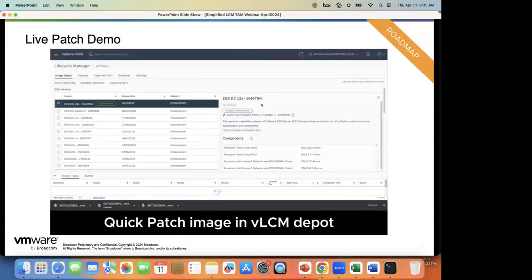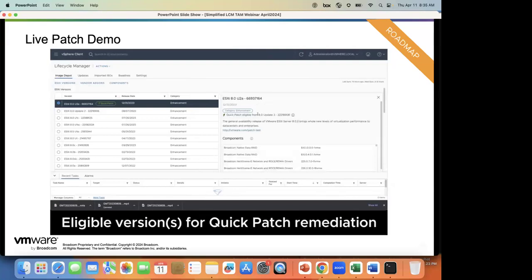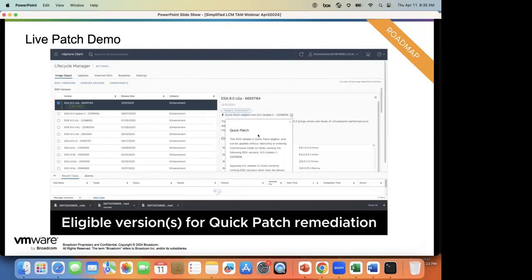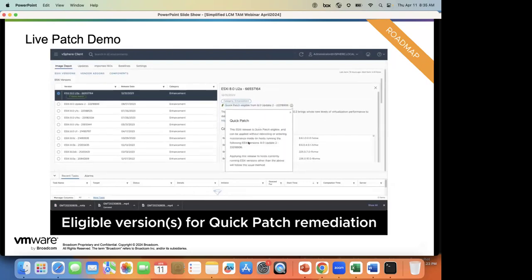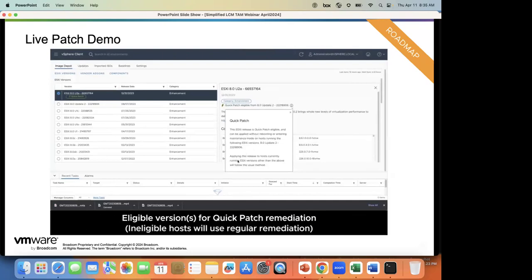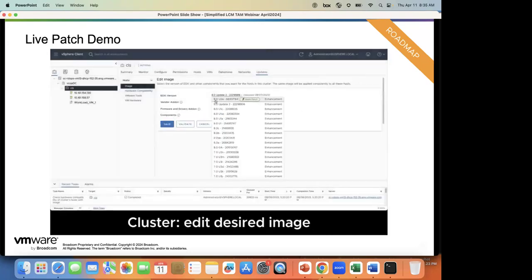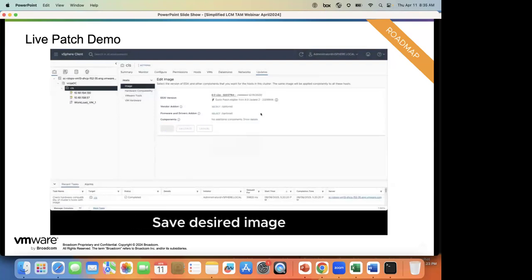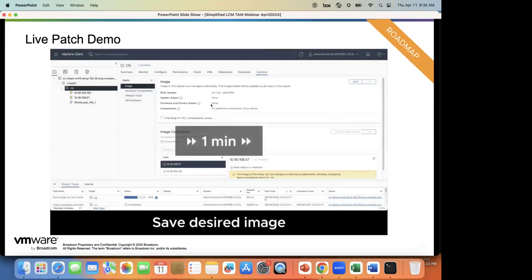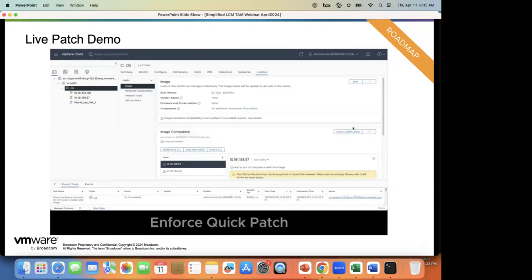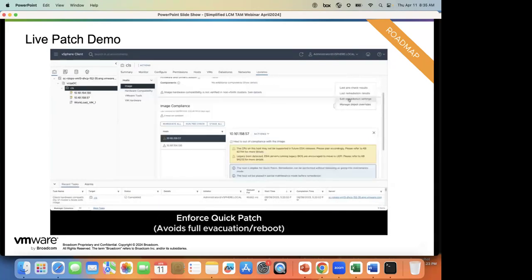So here you can see, you will receive the live patch bits from the same download area, in a depot in vCenter, and it will have a bolt kind of icon. It will have all the details of which versions you can live patch, what version you need to be on to do the live patch, right? Then you do the same workflow as Lifecycle Manager, like whenever you are upgrading.